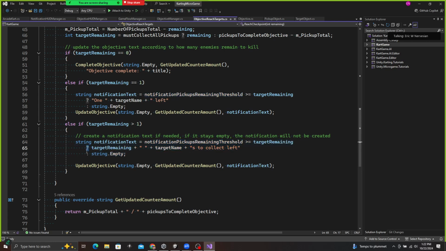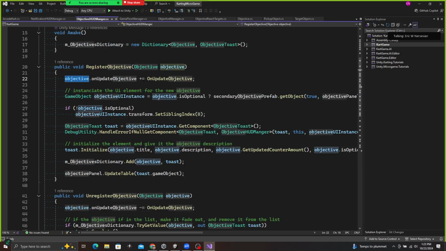This is a ternary operator, remember? So this is going to equal, hey, what's this? Is this greater than or equal to that? If it's true, we're going to use that. Otherwise, we're going to use this. So all this comes back to here.